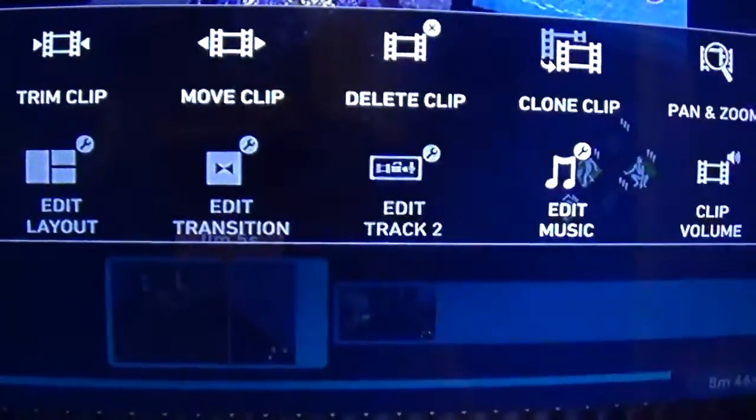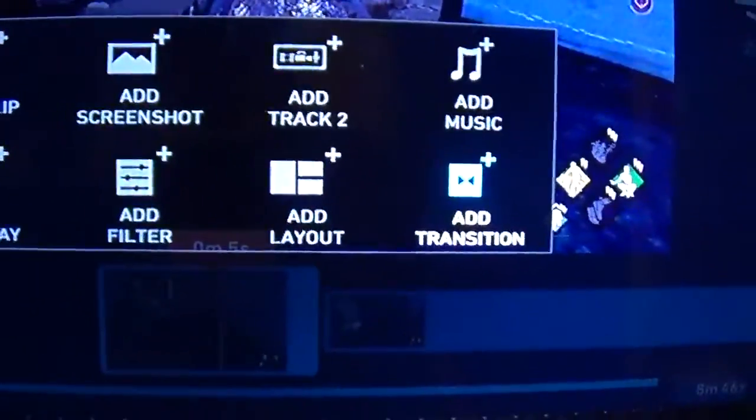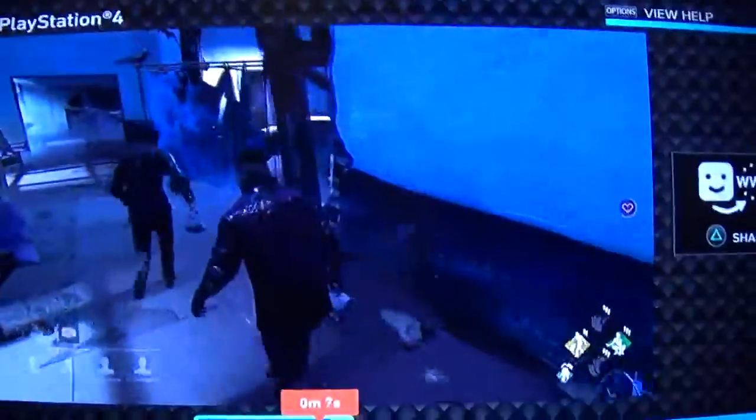And the next one you have is layout. I don't really do that because I don't really see a point in doing it, but if you want to experiment with it, that's all up to you. And the last one is add a transition, so we'll just do that. So just watch this.